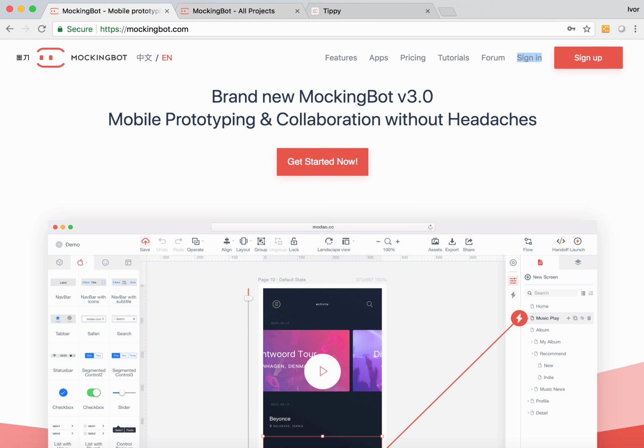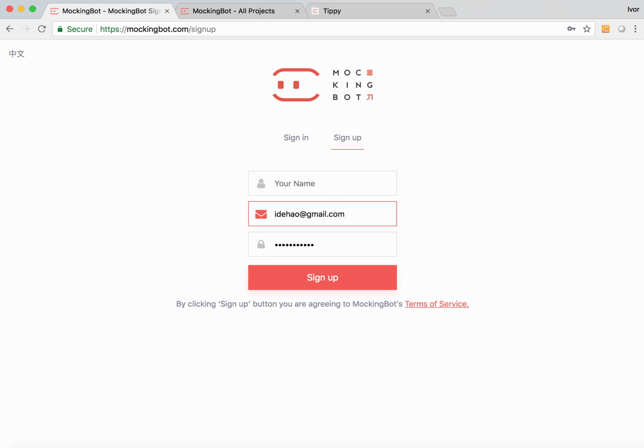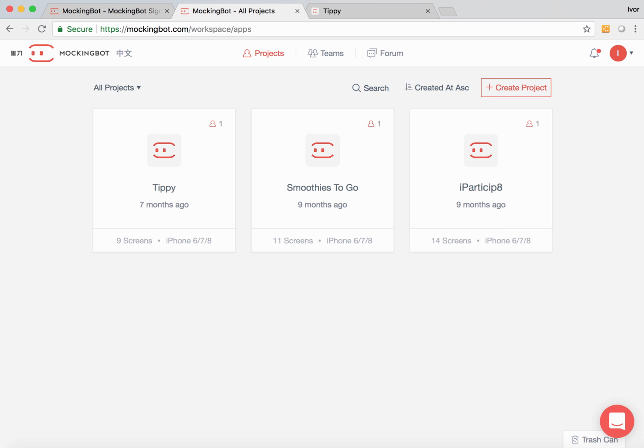So I already have an account. If you don't have one, you're going to click on sign up. Enter your name, your email address, set up a password, and then click sign up. But by the magic of video, I already have an account. So once you log in or create your account, you're going to get a view that looks similar to this. You probably have no projects. I have a couple of projects that I've created in the past.